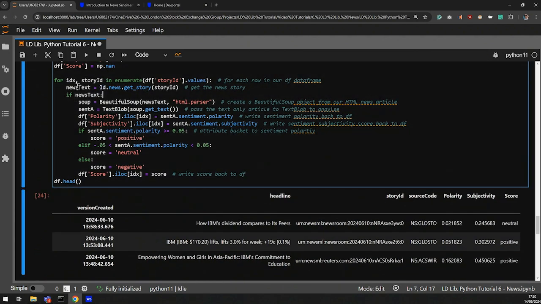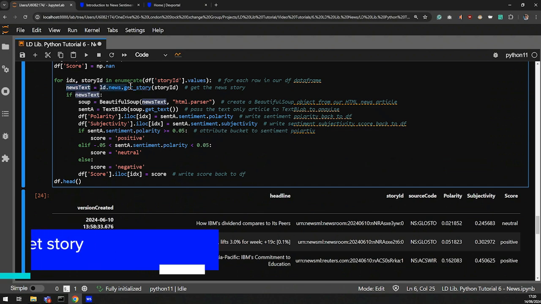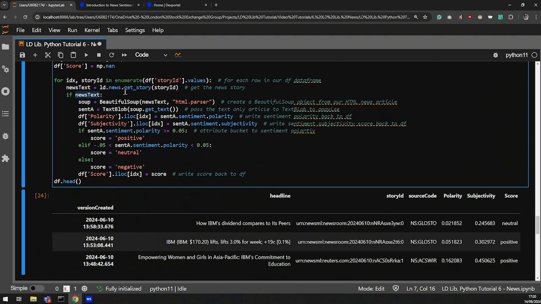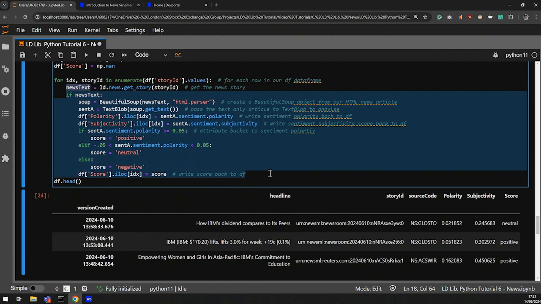We're going to be iterating through them, getting the news. So here we're going to use the get story from the story ID. That's what we're doing right here. We're getting the news, and then if this function returns data, we're going to go through this loop. Note that if no data is returned, it's not going to go through this loop.